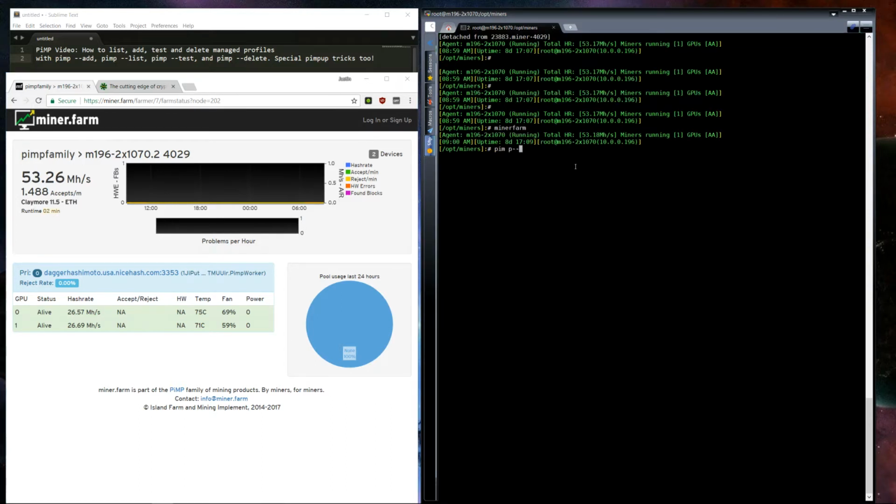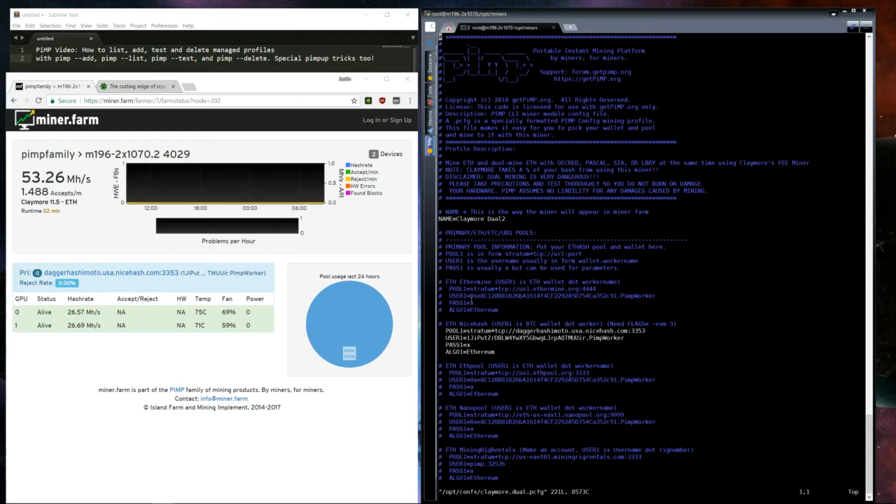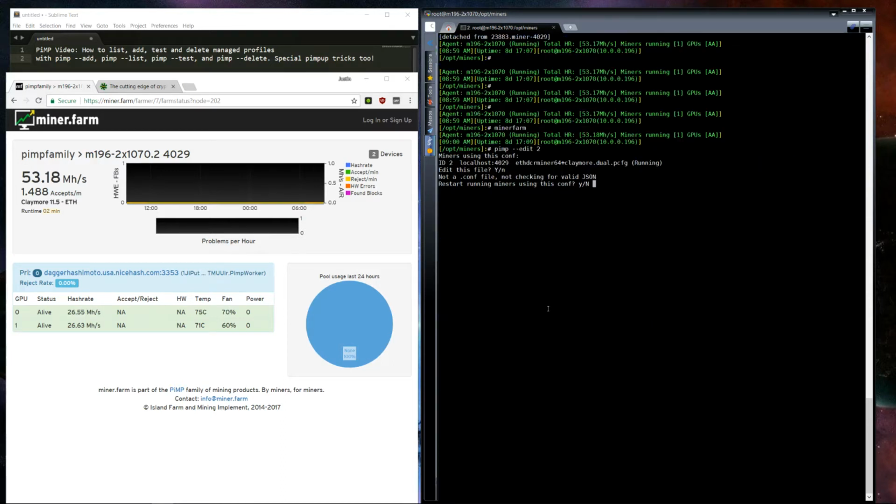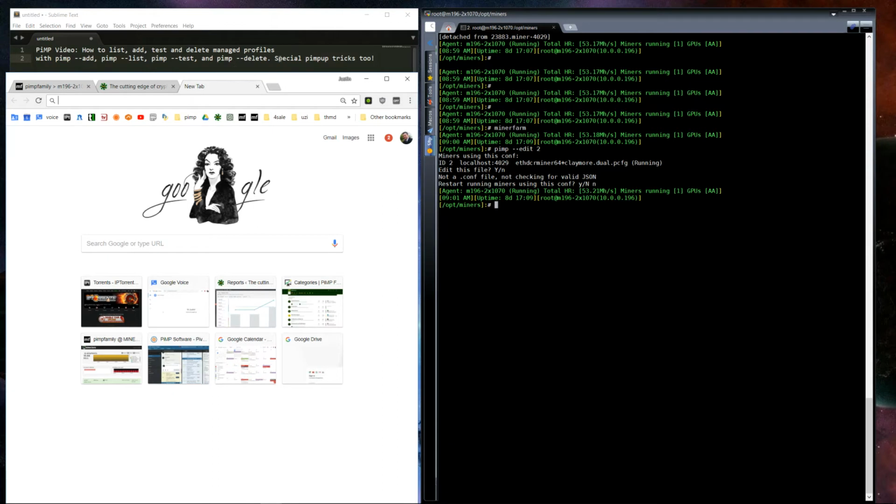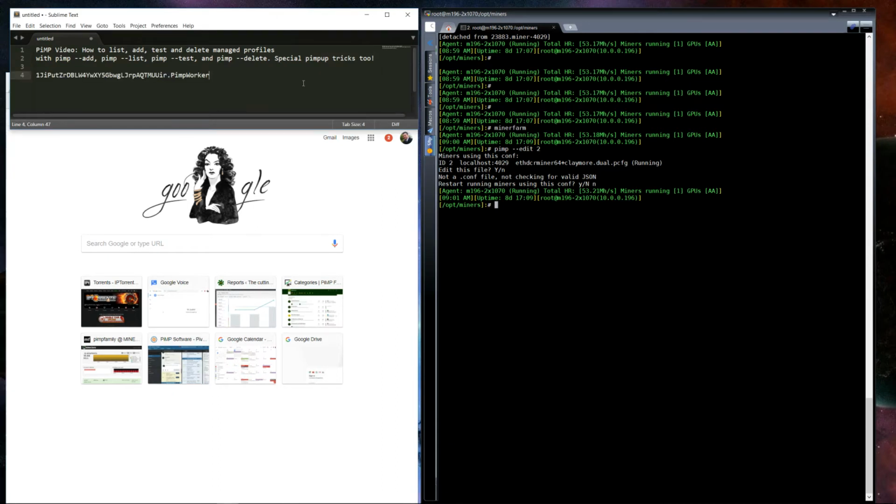I'm going to just do a pimp edit 2 to look at the conf file, and we'll get into editing on the next video. But there's our address.worker that we're using, and I'll note this may look a little different to you because I was using the Vi editor, which is fun for learning Linux. So we've got our address here. I'll just dump it here. Get rid of that. And I'll highlight that into the clipboard.